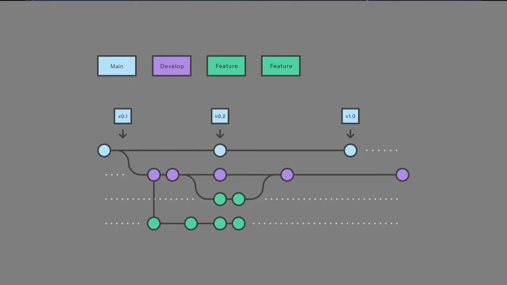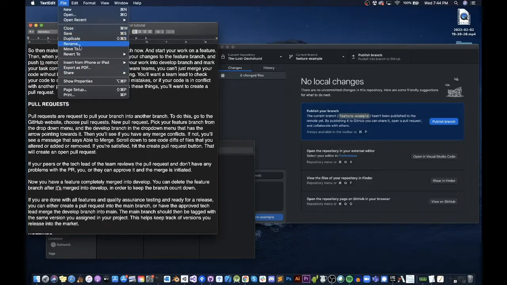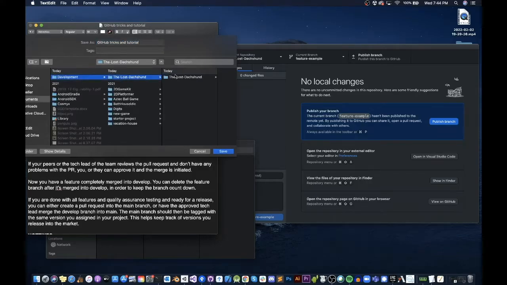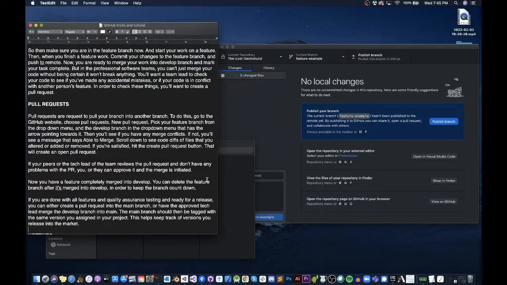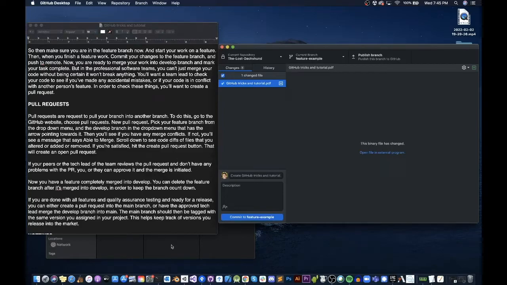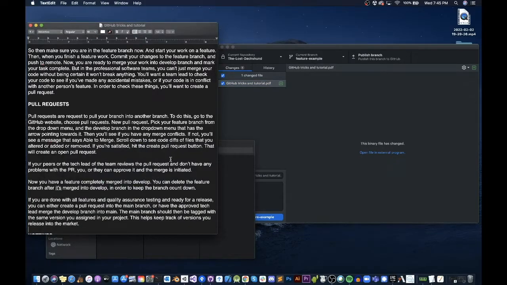So then you want to make sure that you're in a feature branch now, and you can start work on your feature. Then, when you finish feature work, commit your changes to the feature branch and push to remote. So I'm going to do a very small change. Okay, so I've just made my one change in the feature branch.